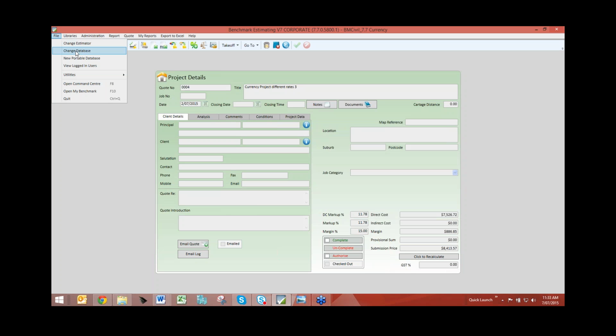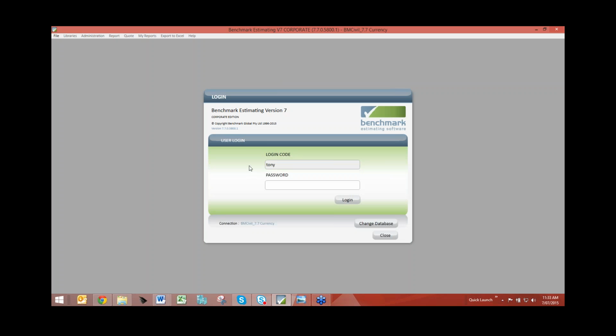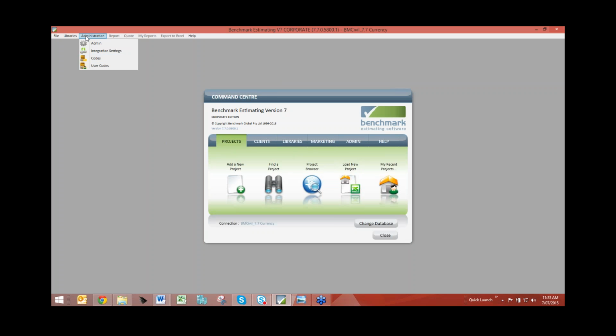if I click Change Database, LDAP is enabled in this database, has been set up, so you can see here that my name is in the login code. I cannot log in as anybody else, I can only log in as myself under my credentials. So if I just type in my password now, my password was required.